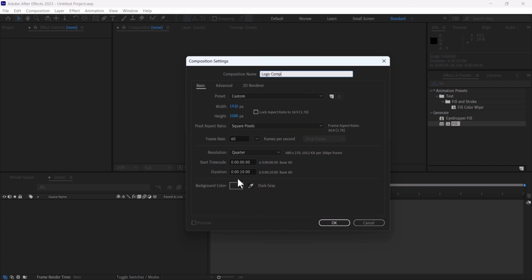The width and height are okay. The duration is 10 seconds. The frame rate should be 60 frames per second.